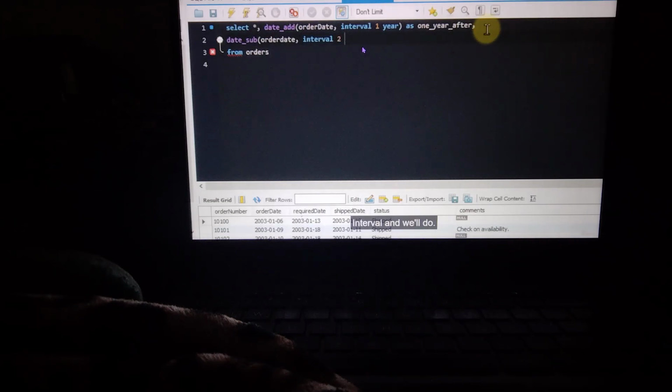And we can add in another one, so we'll subtract this time, so date sub from our order date. Interval, and let's do 2 months. We don't write the S, sorry, so 2 months. Goes back, and we'll name that as so 1 year after the order date, we have 2 months before.